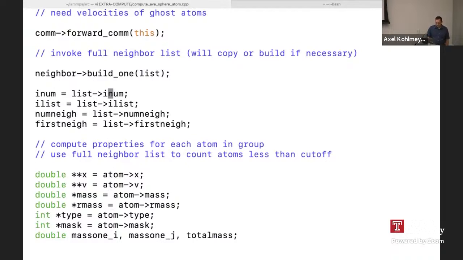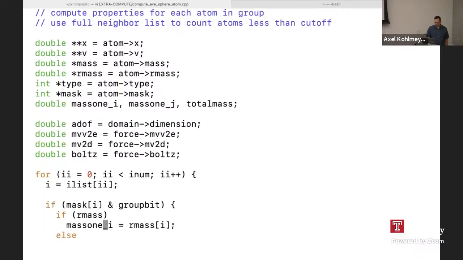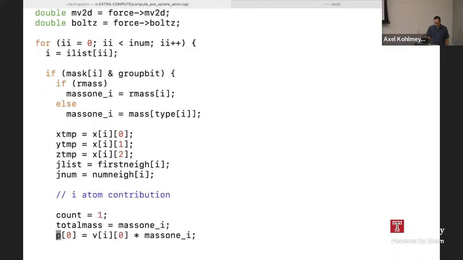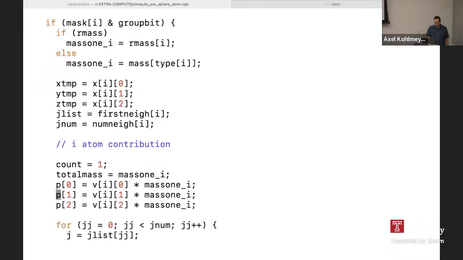So we just get some local variables for the neighbor list. We get some local variables for the atom arrays. We need the positions, the velocities, masses, and type. And then we also have some temporaries for a few constants. So here's a loop over owned atoms. So this is atom I, the central atom. And then we do some work to get the momentum of atom I, and now here's the loop over neighbors, so atom J.